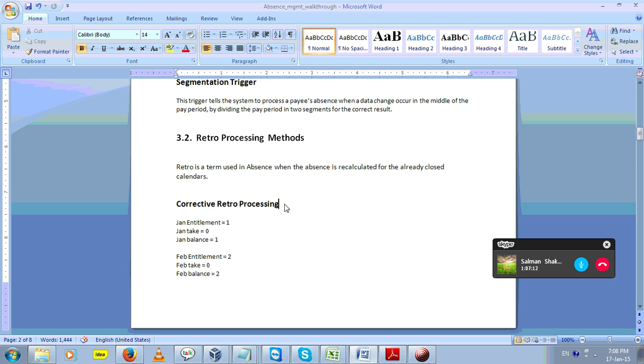So there are two methods of retro processing in absence and global payroll: corrective retro and forward retro. In absence management, only corrective retro processing is applicable. We don't use forward retro in absence management. Okay? For any element, for any accumulator, we don't use forward retro. I just want to clear that. Even if you select forward retro somewhere, the system will never use that. The system will always do the calculation based on the corrective retro method.